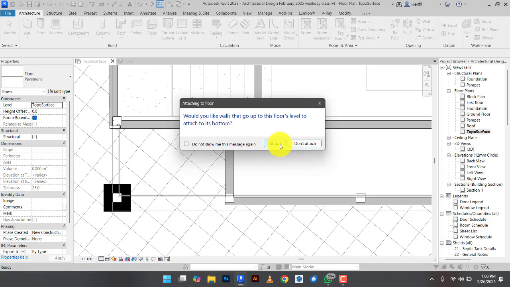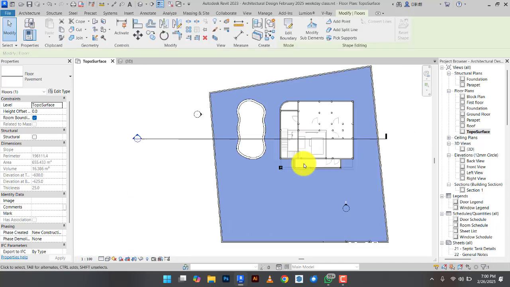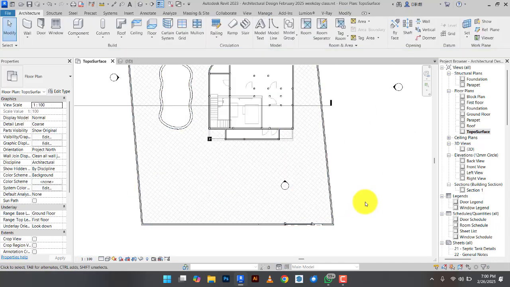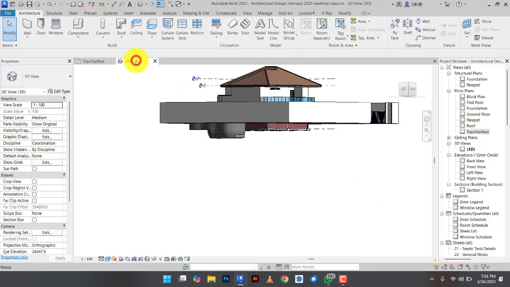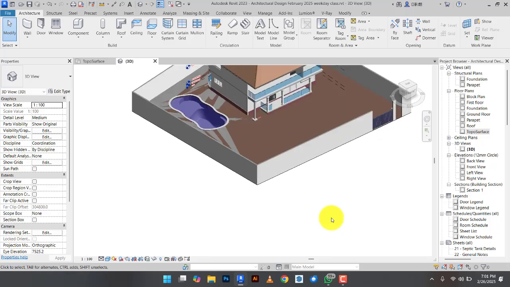You want the walls that are coming from the foundation to attach to the pavement? No, right? You don't want the walls from the foundation to attach to the pavement. They are going there, let them go your way. Don't attach. And you have this. So in 3D, you get this.